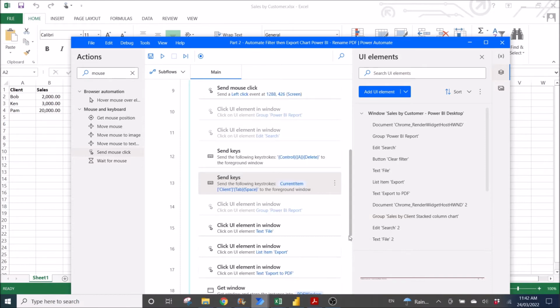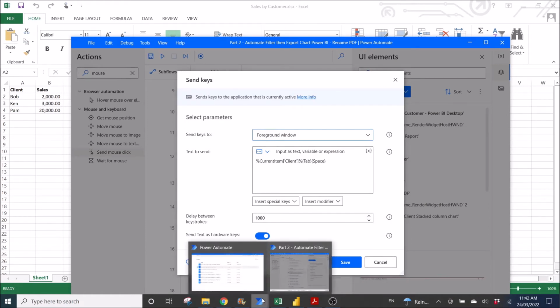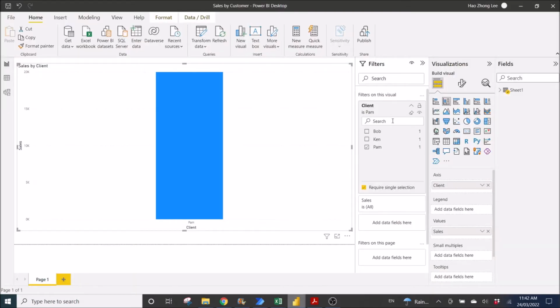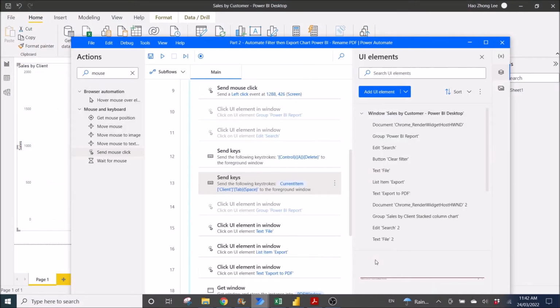Then now, not forgetting tab and space. Tab and space is because we want to write the name, then tab, and then space, so you will select. So I'm going to cancel this.